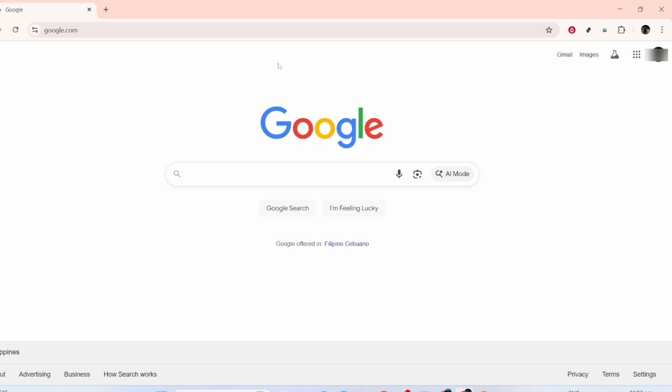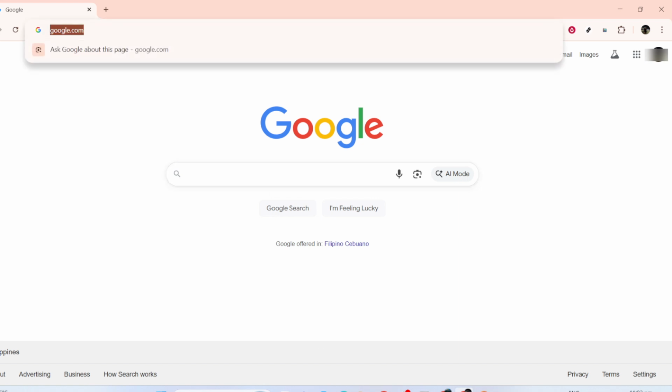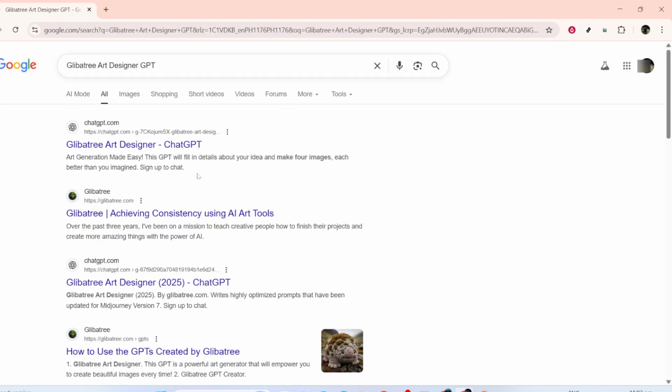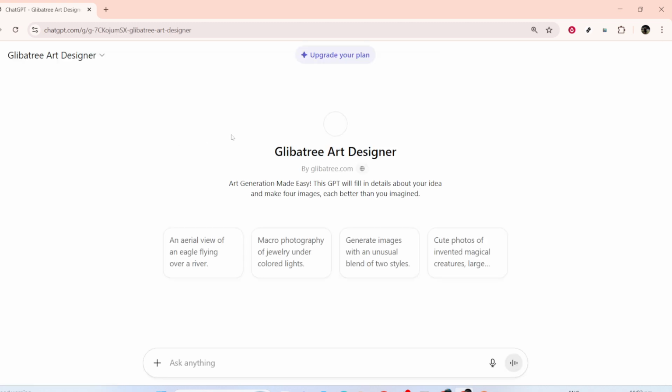First, you'll want to open the Ghibli Art Designer GPT. You can do this by visiting the official Ghibli website or by launching the app if you have it installed on your device. Once you are there, go ahead and sign in with your credentials to gain access to all the features available on this powerful platform. If you don't have an account yet, most platforms will guide you through a straightforward registration process, ensuring you're all set up and ready to go.